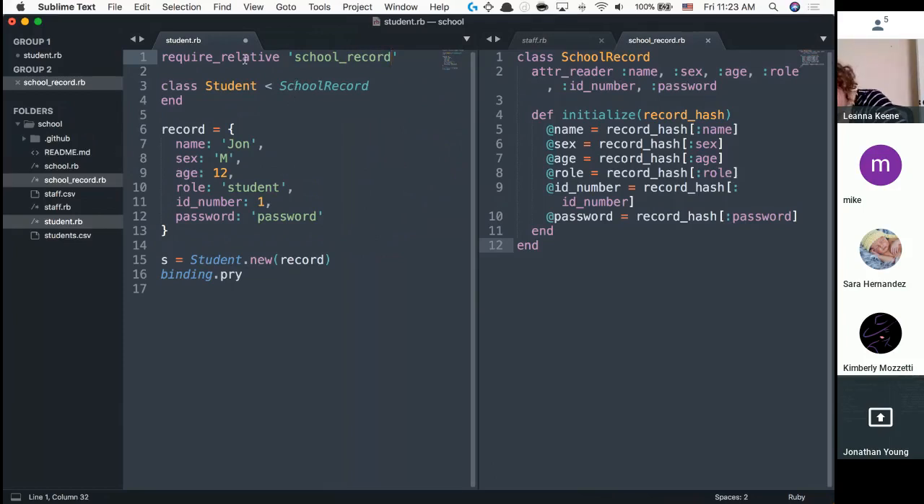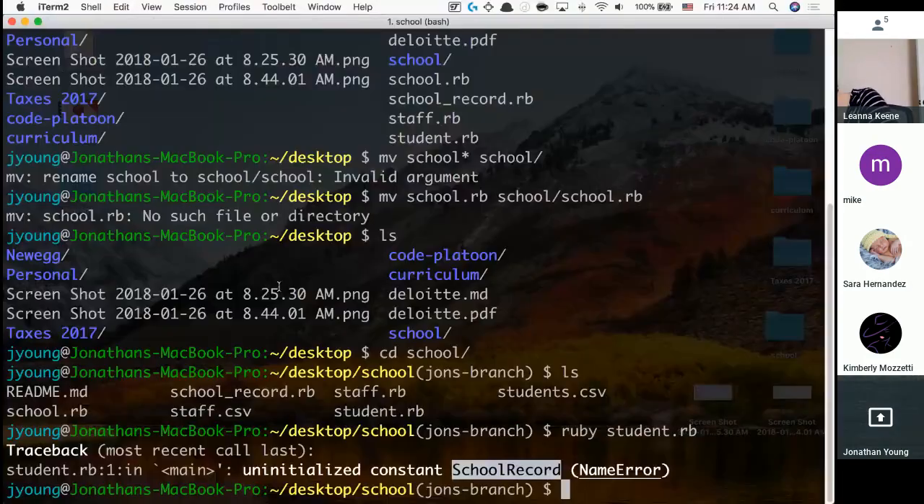Right, so this require_relative is basically why it blew up: it was looking for a class called SchoolRecord. Now inside of student, there's obviously no class called SchoolRecord, but there's another file that has a class called SchoolRecord. So I have to require that particular file. That's where this require_relative is. I'm requiring a file relative to where I am right now called school_record. So let's see if this works at this point.